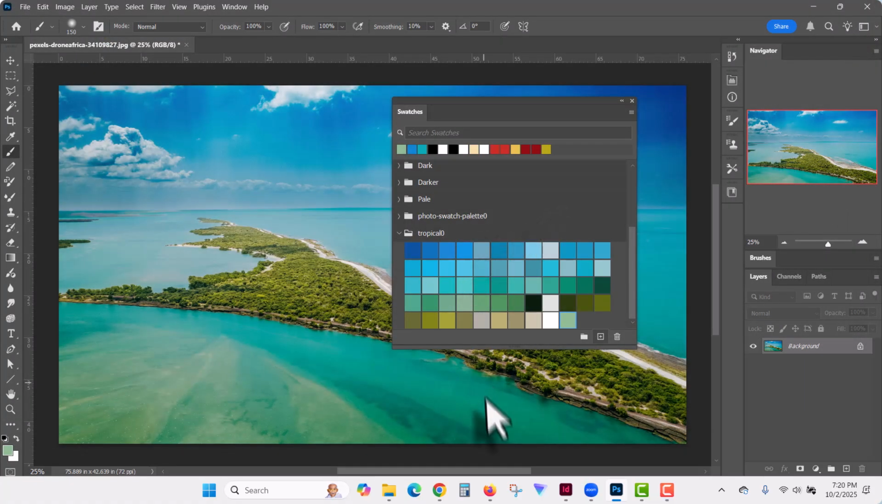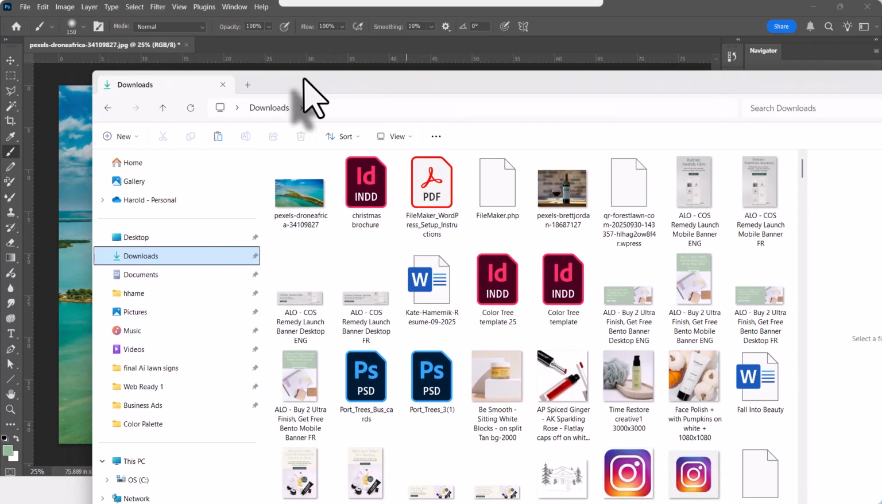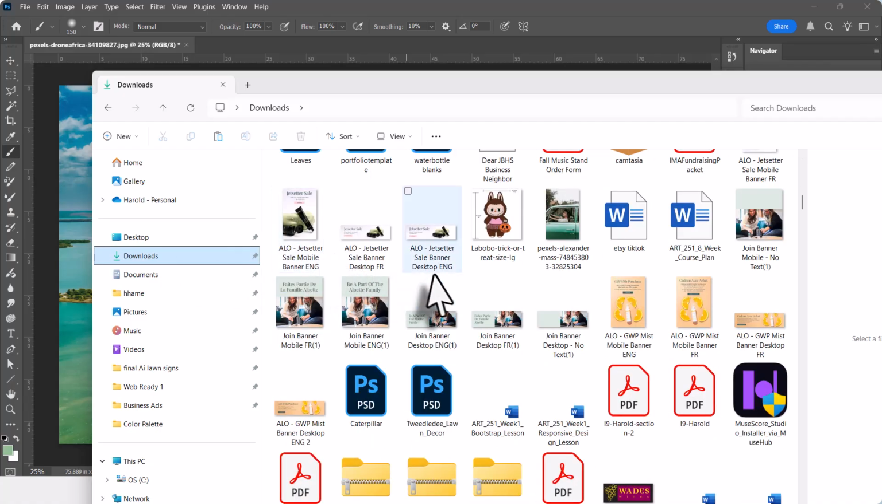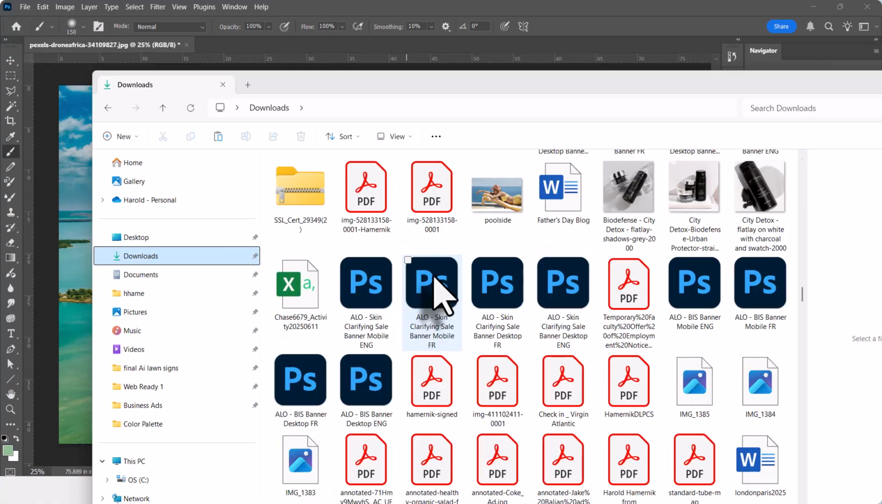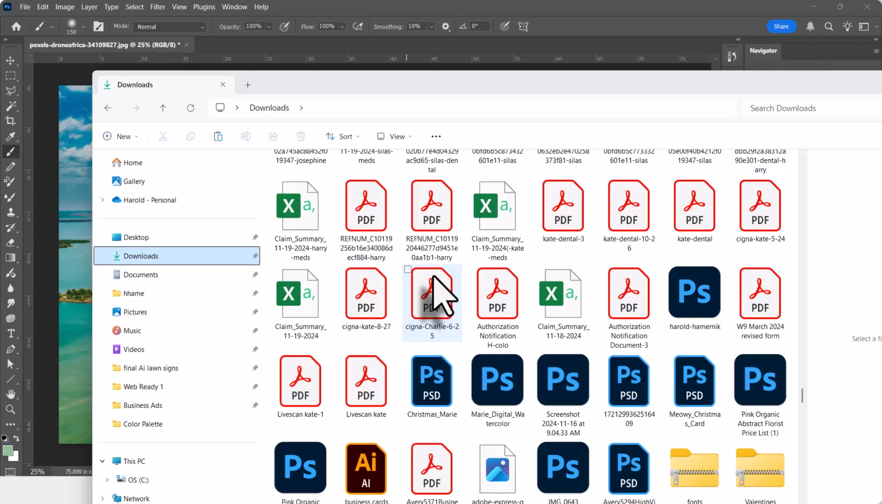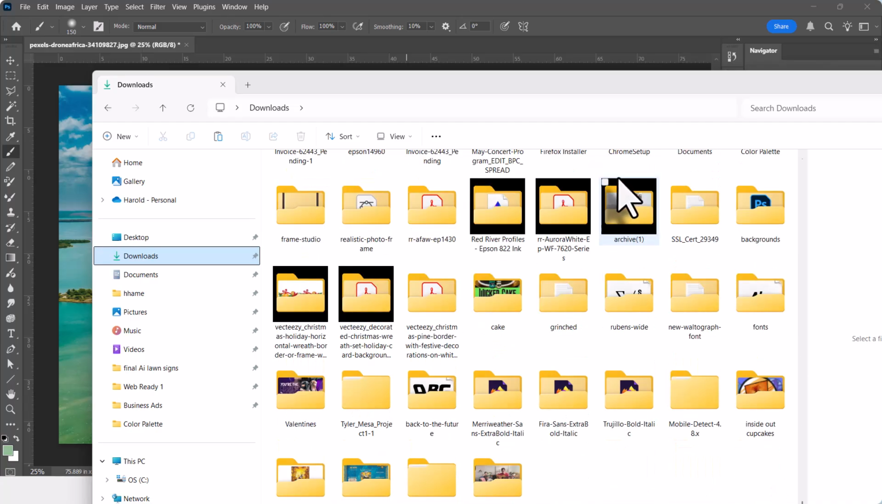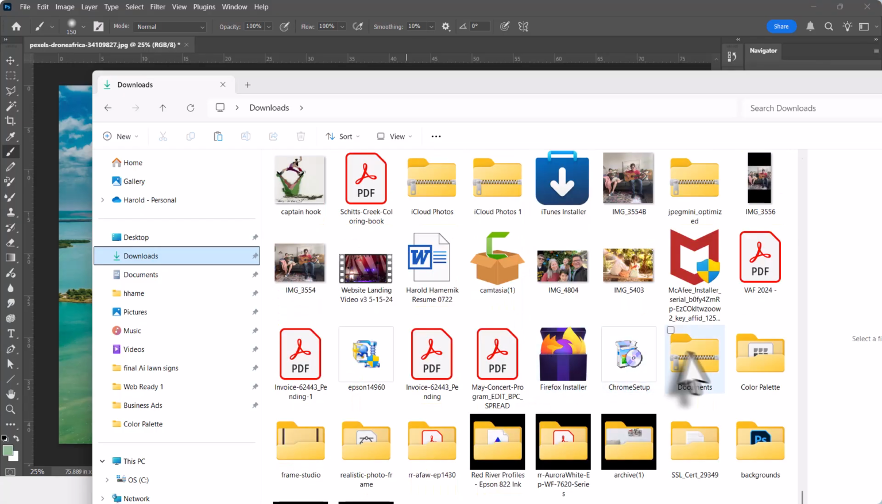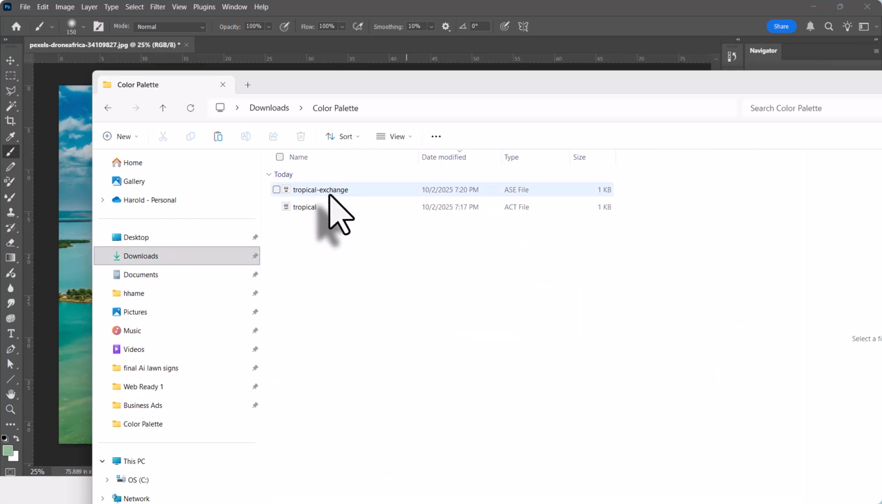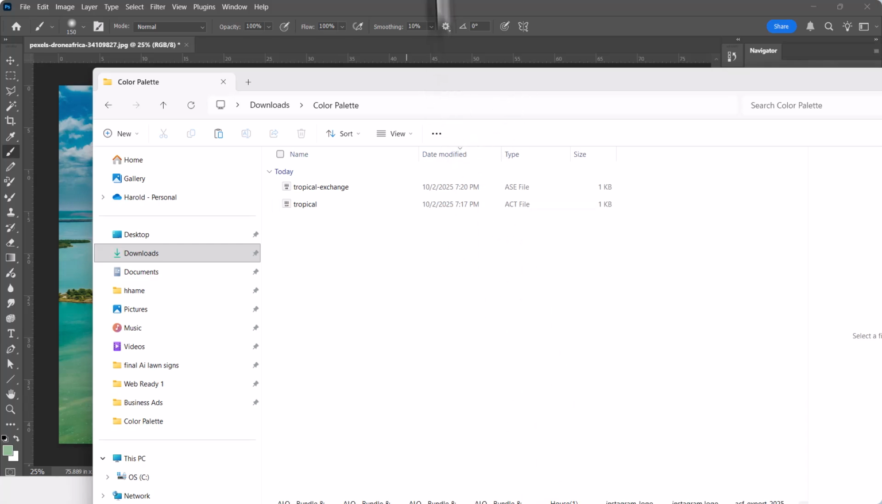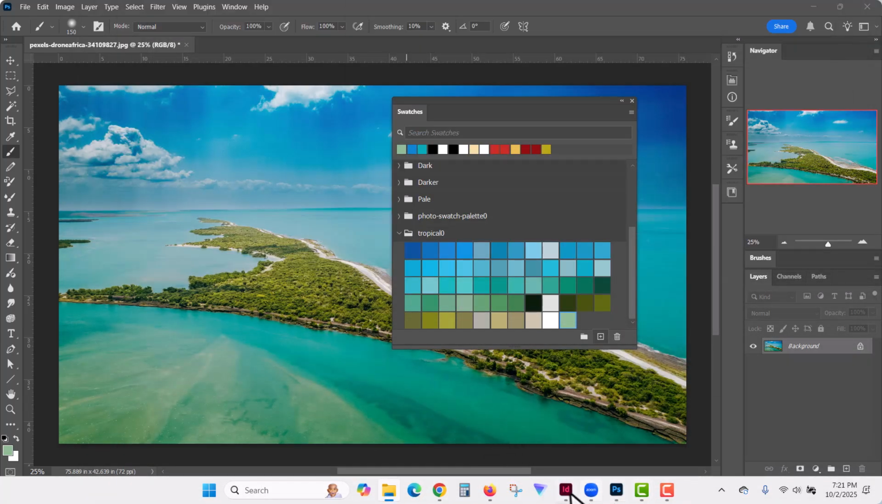Now I've got it saved as an exchange file, which I can come through now, and if I go back to my downloads folder here, I just have to find that directory. Color palette. Now you can see I've got an exchange and a tropical file. The exchange is the one I did. So in my case, you can open it up now in InDesign or even in Adobe Illustrator. It doesn't matter. It doesn't care what it is.